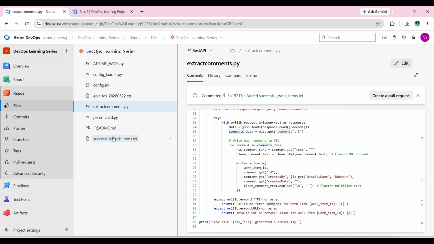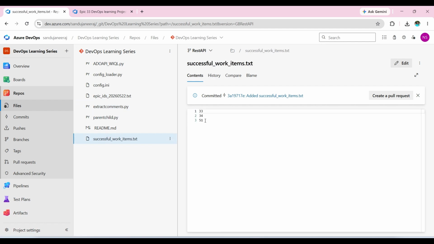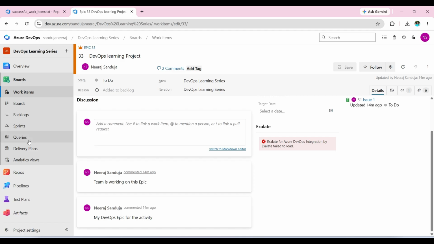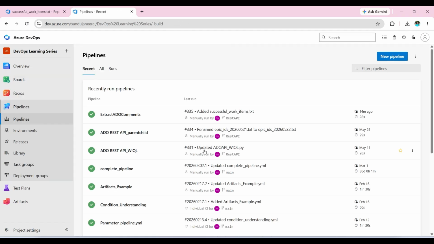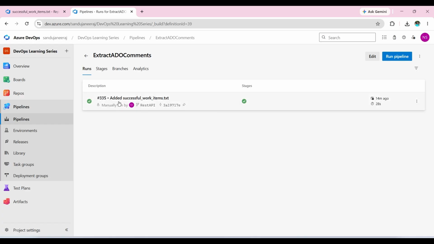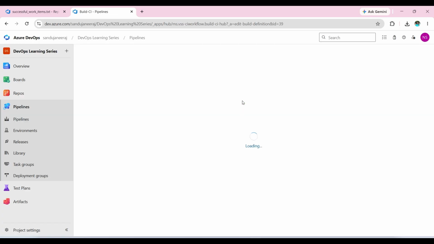So let's see how this particular Python script, where I've given three work item IDs here, is going to be executed and give us the details of all the comments that have been added for the work item type. I have already executed this Python script just now. Let me show you the way this has been created.